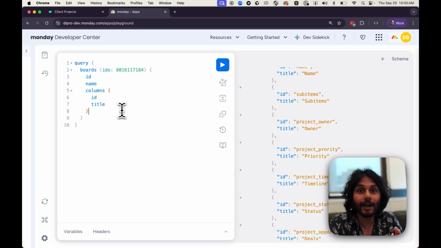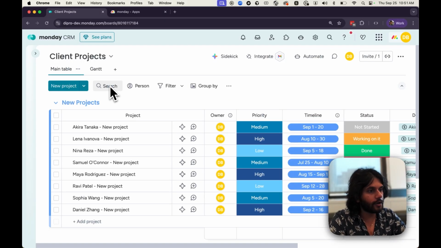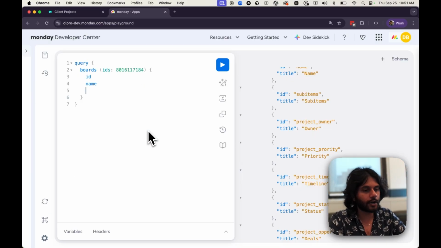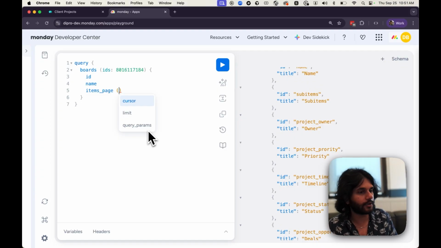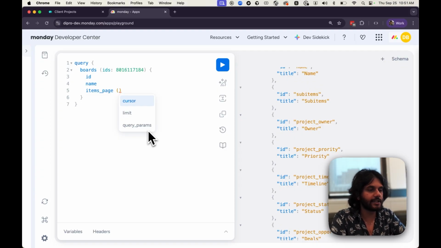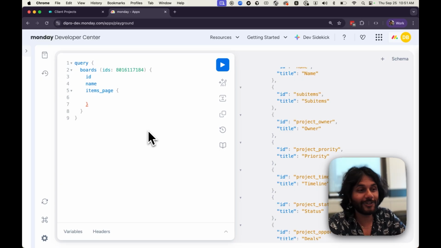But what if I want to get the actual data from the board, right? For that, I need to query items on the board, okay? Items on the board are packaged inside of an object called items page. What items page represents is a page of items. I can use it to essentially paginate through items. So I can say I only want a certain number of items. I can then get more and more items, and I can also use it to actually query the board and filter. For now, we're just going to keep it blank, and then we'll add the arguments later.